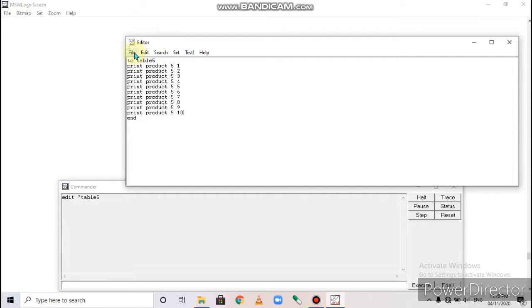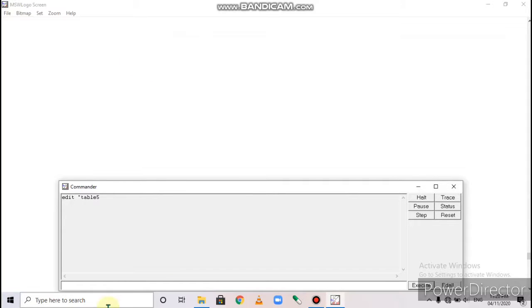Click on the file option. Then click on the save and exit option. Right? How do we run the procedure? Write the procedure name table 5 and press enter. You can see 5, 10, 15, 20, 25, 30, 35, 40, 45, sorry, 50.